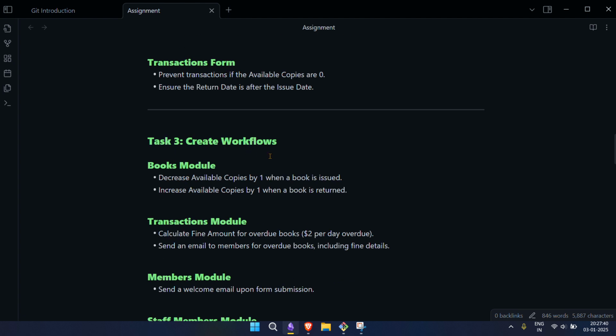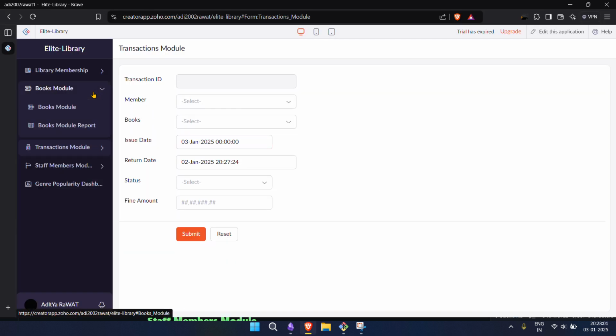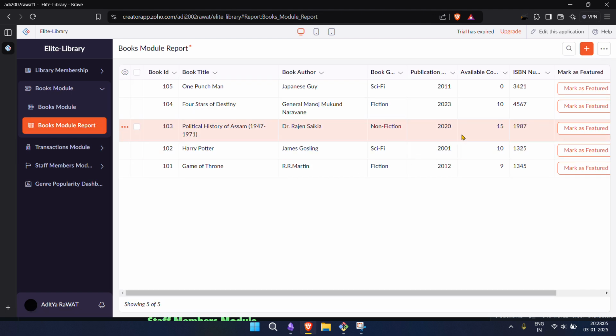Let's go to task 3, which is create workflow. Book module, decrease available copies by 1 when a book is issued. Okay. It's obvious, right? If a book is issued, available copies in the entry will be reduced by 1. And if the book is returned by someone, the available copies will be plus 1. Okay. Let me demonstrate this. For example, you can see One Punch Man here, right? It has available copies as 0.